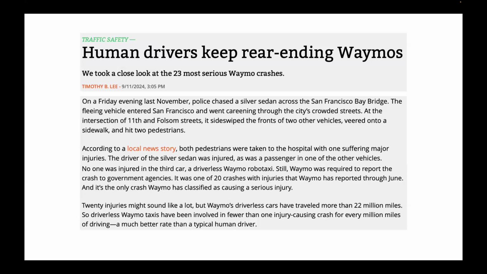So Waymos have gone over 22 million miles and only been involved in 22 crashes. And one injury-causing crash for every million miles, which is way less than we do as humans. I think I have the stat somewhere. No, I can't find my stat. But I just thought it was interesting.